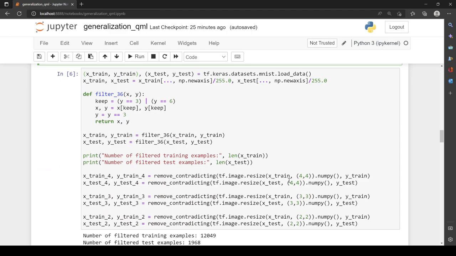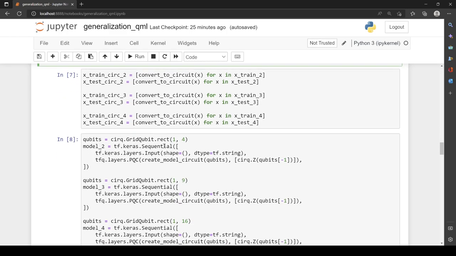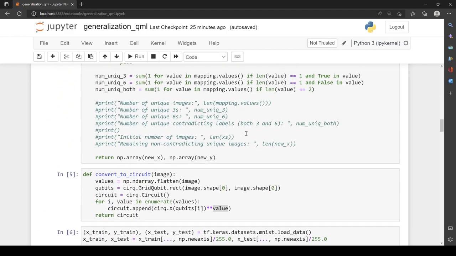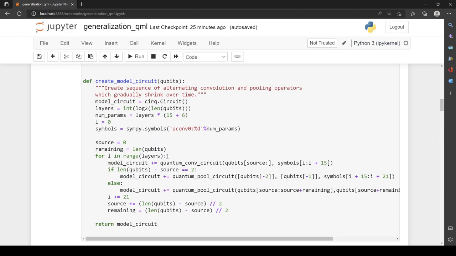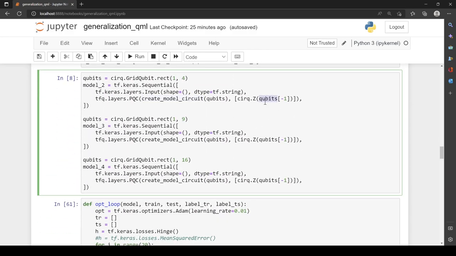Here we're resizing it to be different numbers of qubits. So this is a 4x4 image, 16 qubits, 3x3 is 9, 2x2 is 4 qubits. Just converting them to circuits and then creating the models. So we just have our create model circuit, which is this up here, this QCNN we're making. And then on the very last qubit, we measure that. We can see we have 4, 9, and 16 qubits here.